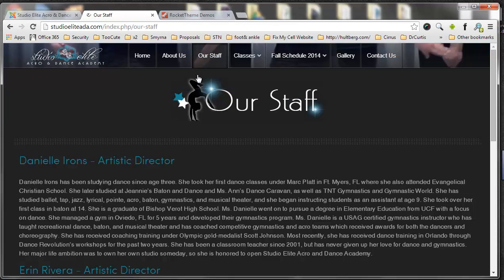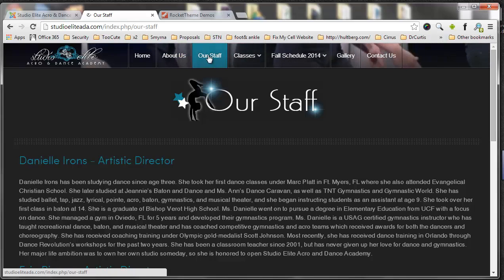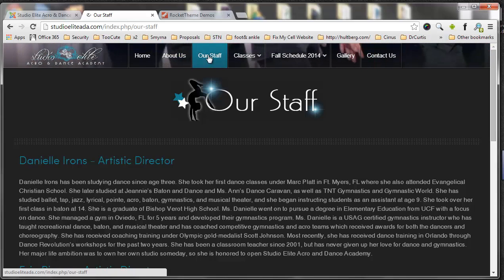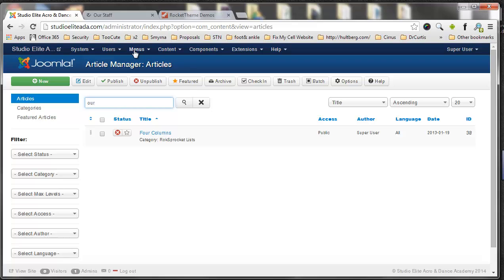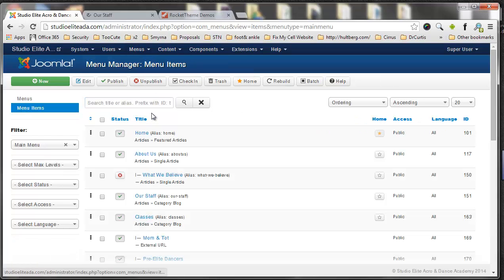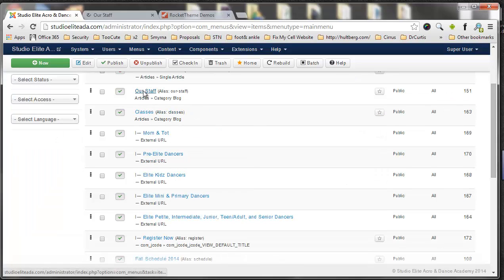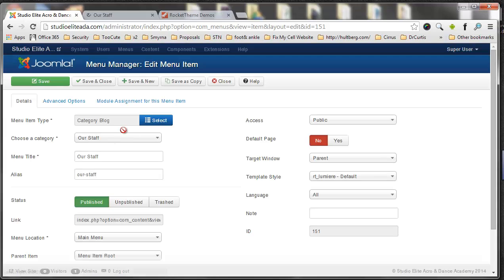In order to backtrack and find pages, you would go to Our Staff here. Okay, it's been a while since I did the site, so for Our Staff, you would go to the Menu Manager, go to the main menu, Menus, main menu. You would go to the Our Staff button here. You would click it, and when you go there, you would see that it is assigned to a category blog called Our Staff. All right, so let's go back.